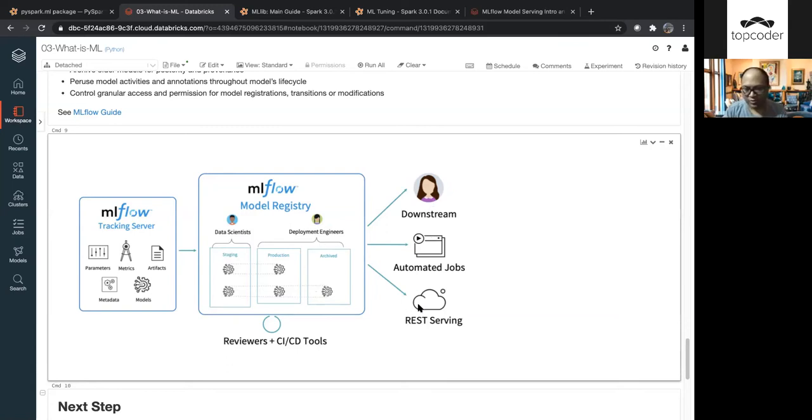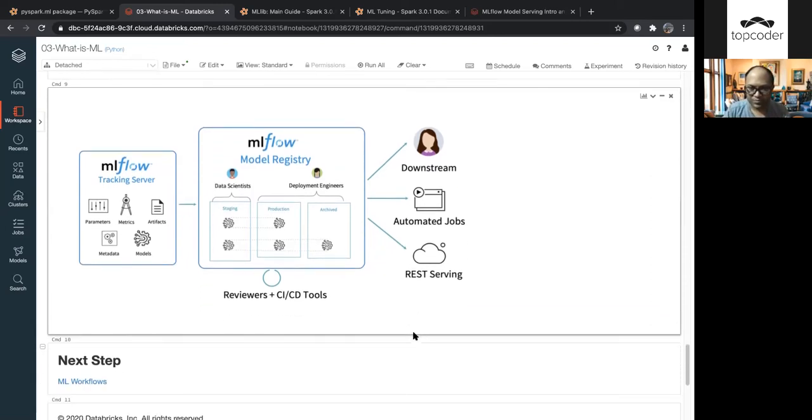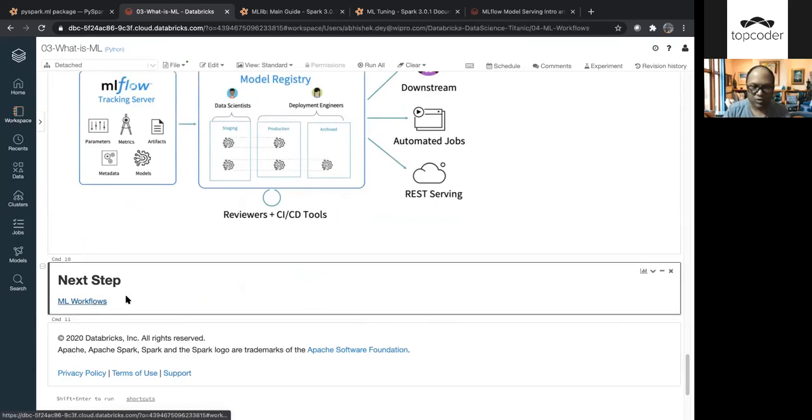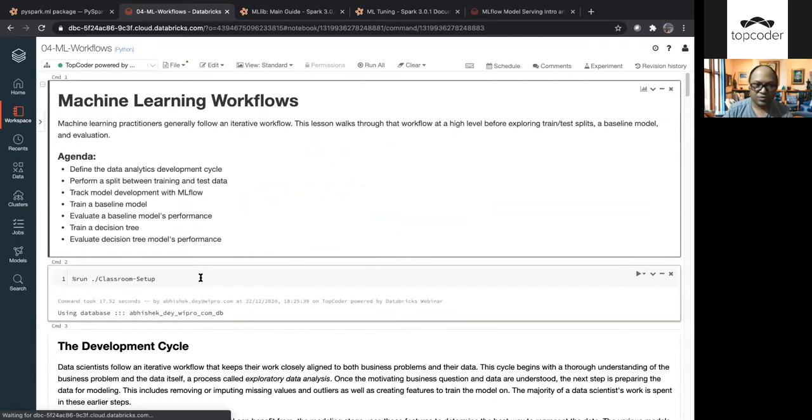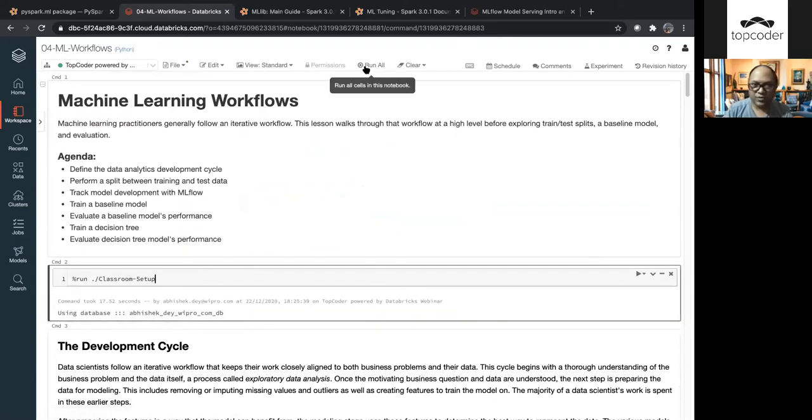So maybe you'll create a REST API, and that will help you serve your model for your downstream applications or users, right? So we'll just go into more ML workflows now. So again, we'll try to run this.